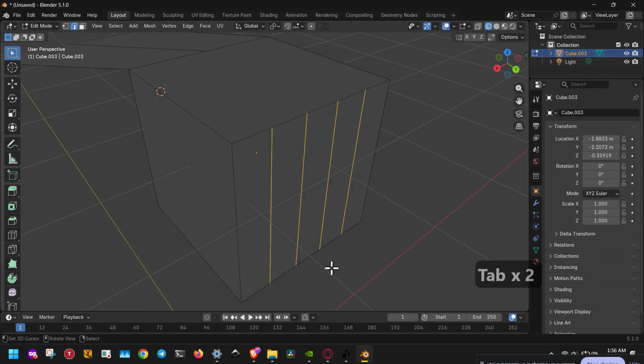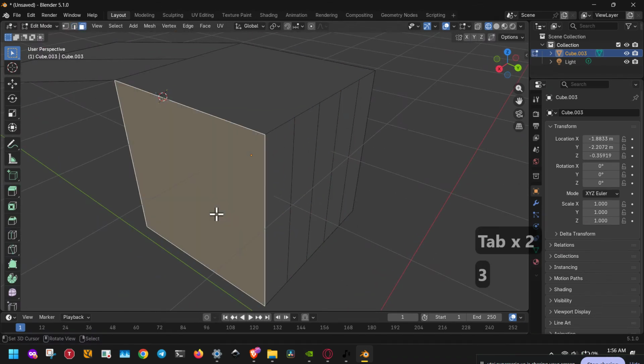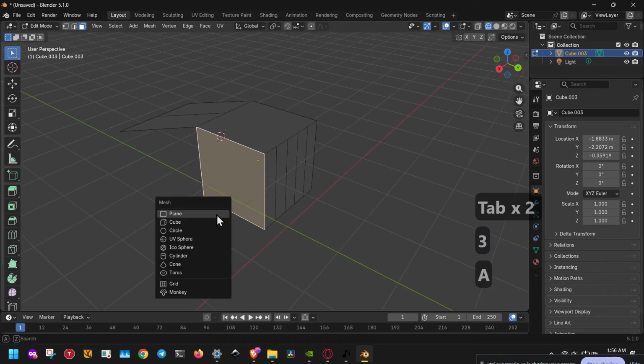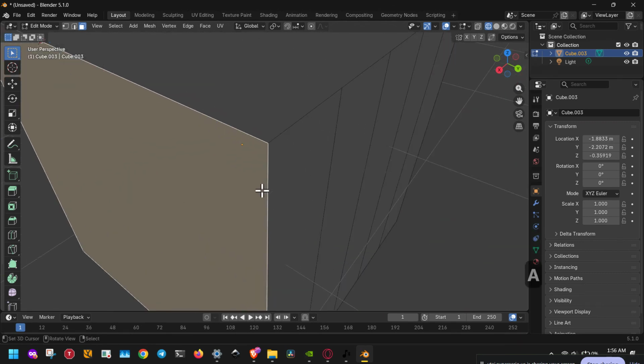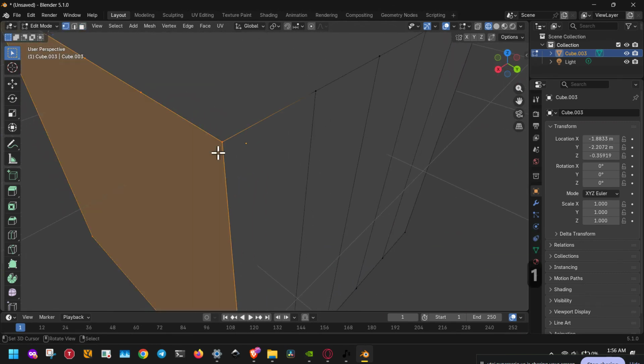You can also use Shift+A in edit mode to add primitive shapes directly into your current object, like a cube or circle. And if you need to combine 2 vertices into one, select them and press M, then choose At Center. That merges them into a single point and removes the extra edge.